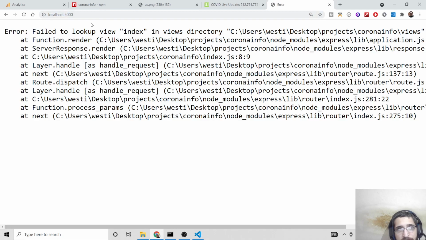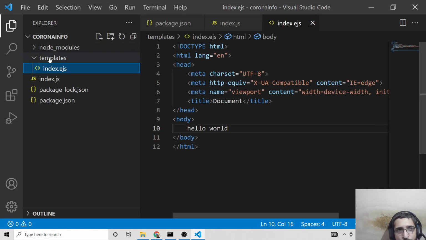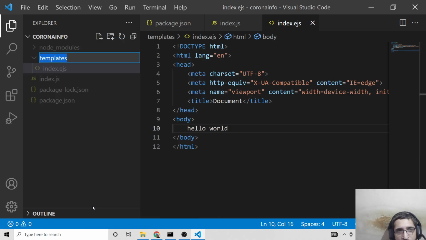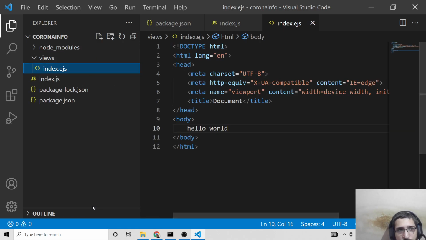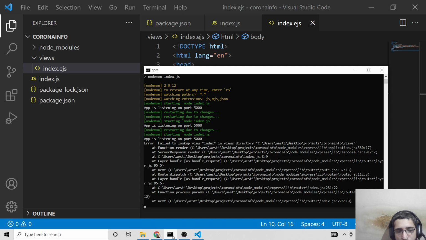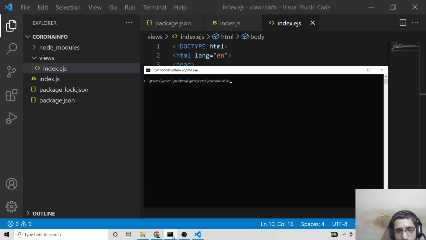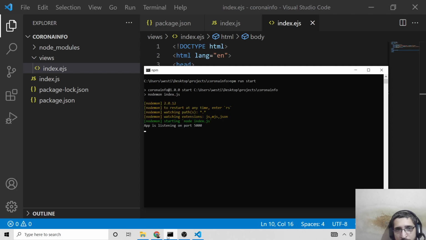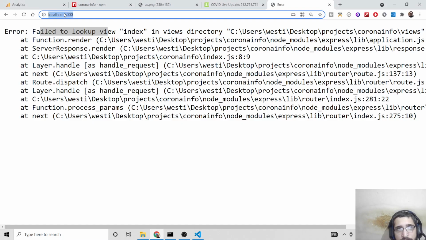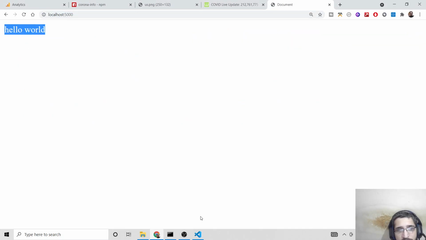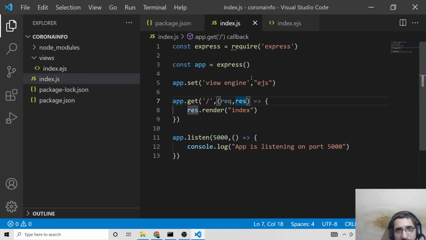So if I refresh, you will see fail to look up. Sorry, this needs to be views folder, not templates. So we need to rename it to views. Sorry, this is a mistake. So once again, we need to rerun the application, npm run start. So this time you will see hello world is returned to us because it is loading this file here.